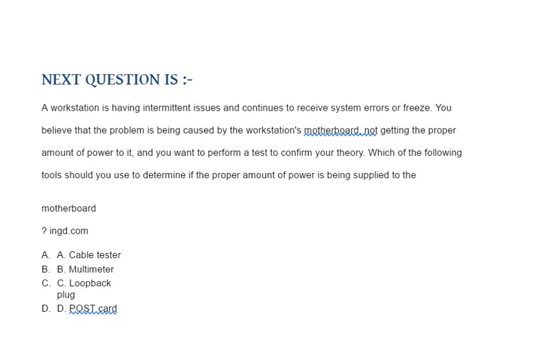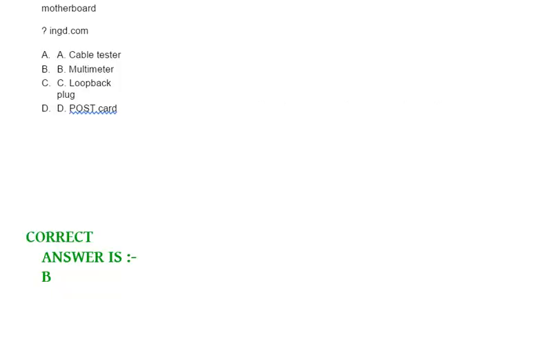Option B, multimeter. Option C, loopback plug. Option D, POST card. Correct answer is option B.